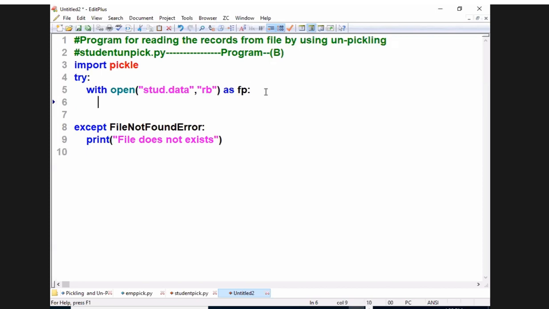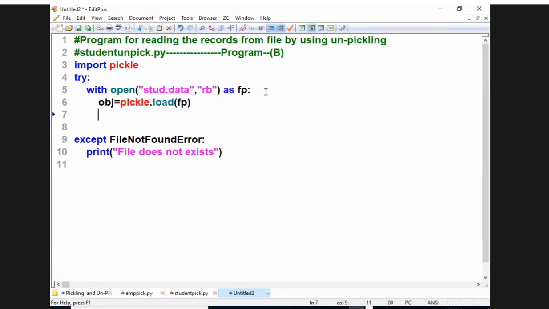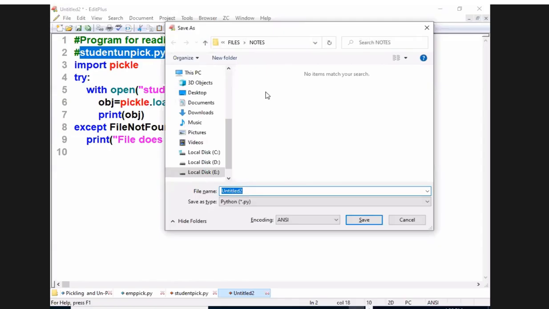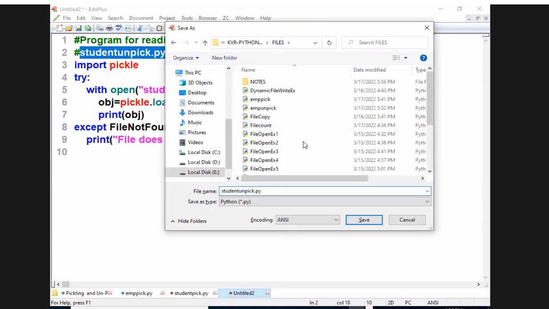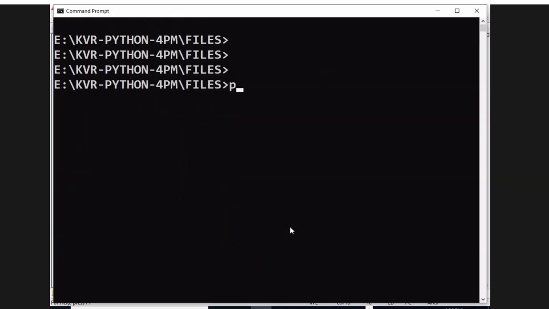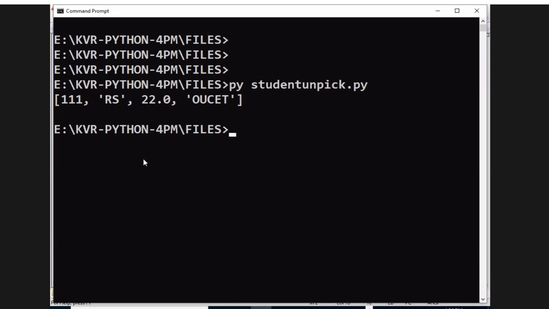Yesterday I told some logic for you. Did you remember? Can I write directly pickle dot load of FP? One object will come, OBJ. If you try to print that OBJ, only one record will print. Let us save this code. Go to your location, and I run py unpick. Only one record is coming.